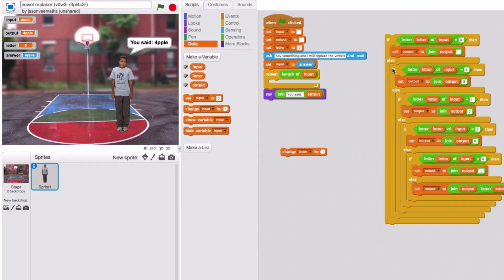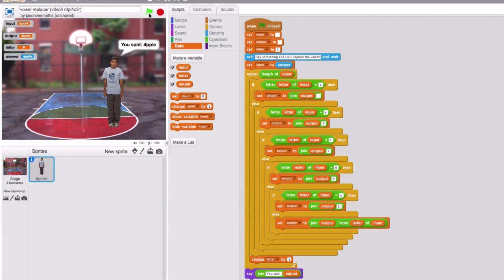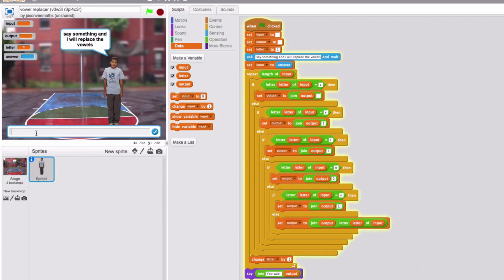Okay, so now all of these 5 filters need to go into here, as well as the change letter by 1. Okay, so let's try something ambitious and see.